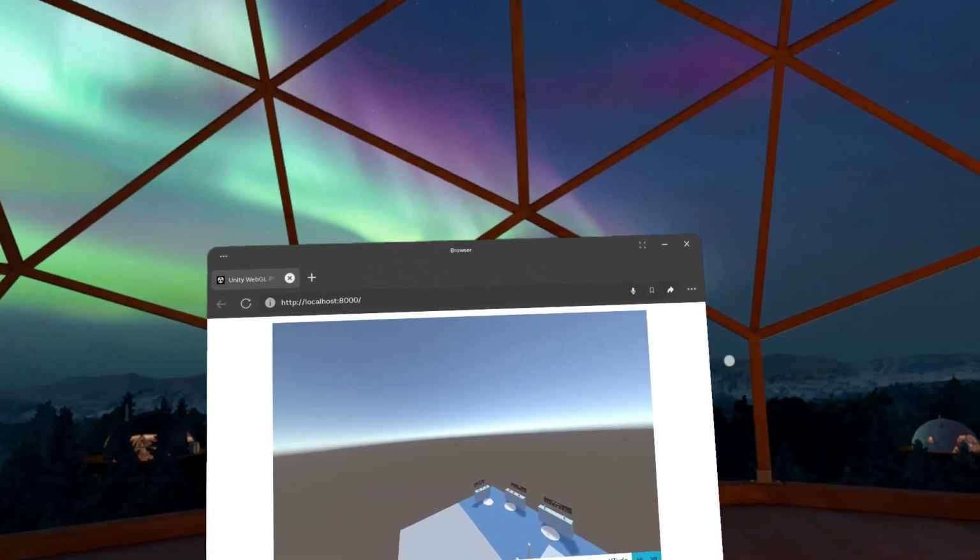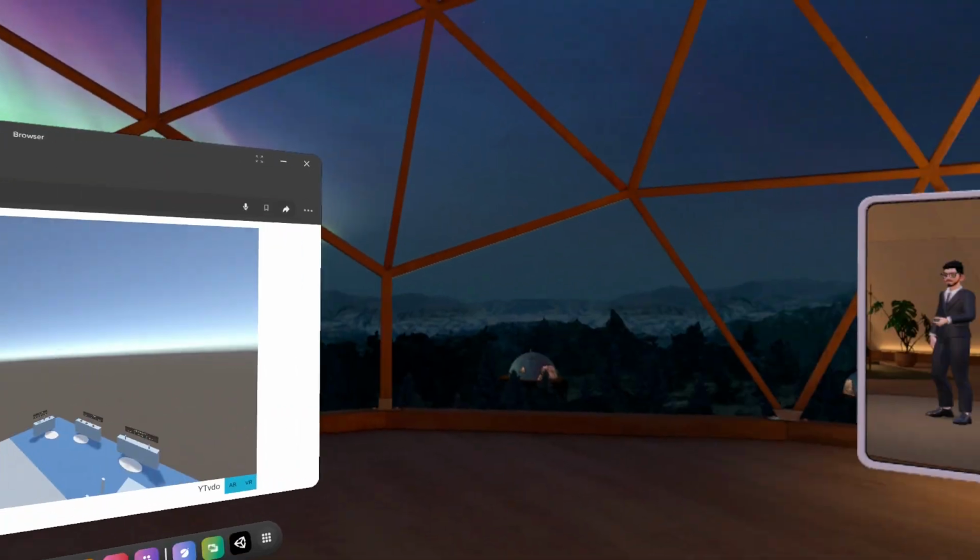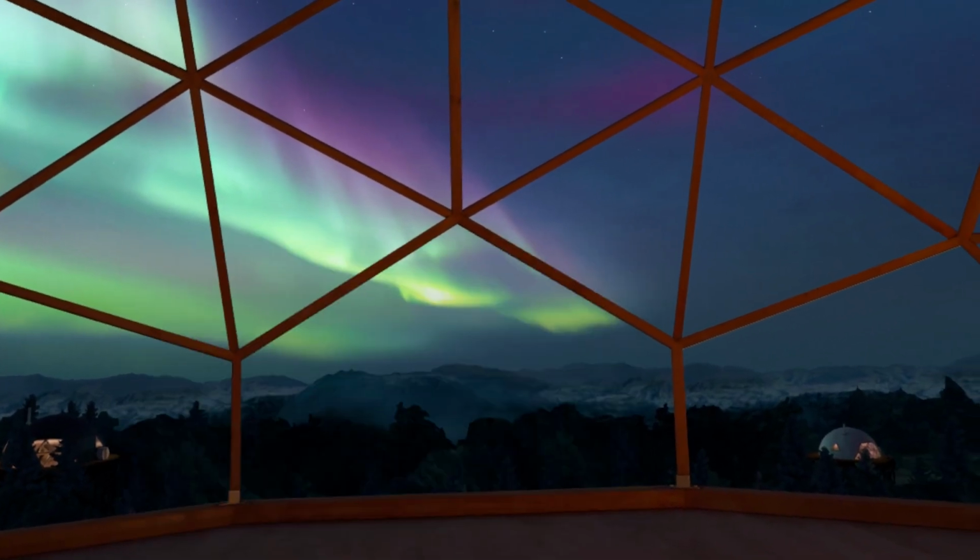And simply now, like this, you can just press quit and come out. Otherwise, it's going to keep running in the background. And just close your browser.